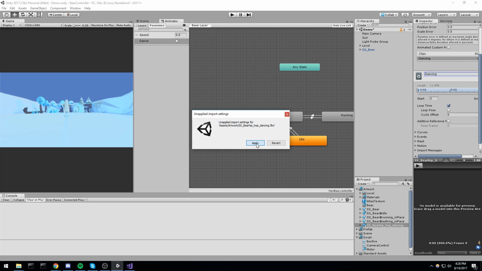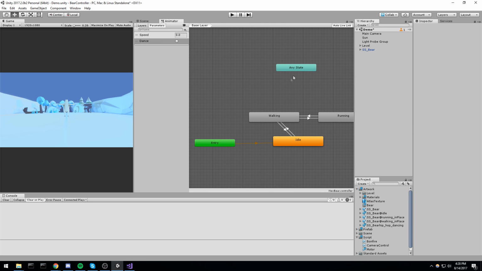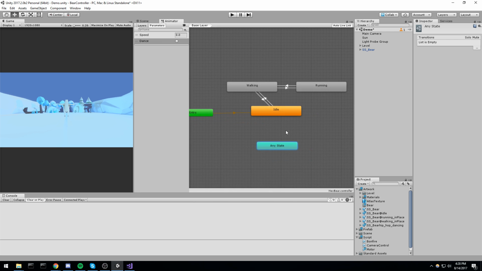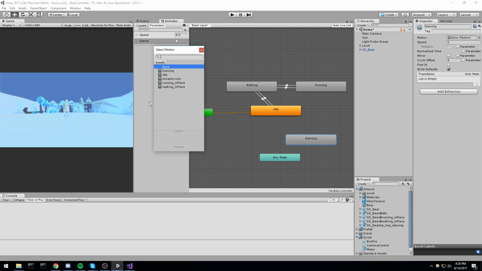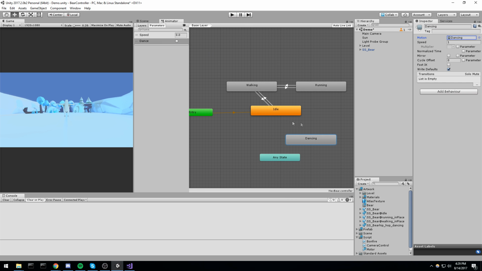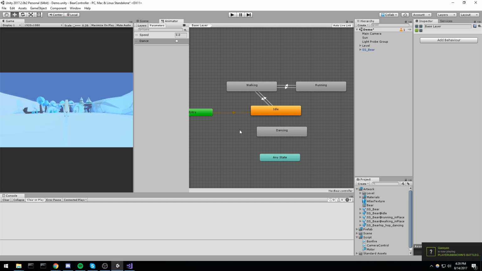Alright, so what I can do at this point is, from any state at any point, if I click on any key or something, if I call my trigger, my bear is actually going to start dancing. This is the logic I'm trying to achieve here. So first, what I need is a state. So create a new state. Let's call it dancing. And the motion is going to be the dancing motion. Now at any point, anywhere, if I call my trigger dance, I'd like my bear to start dancing.